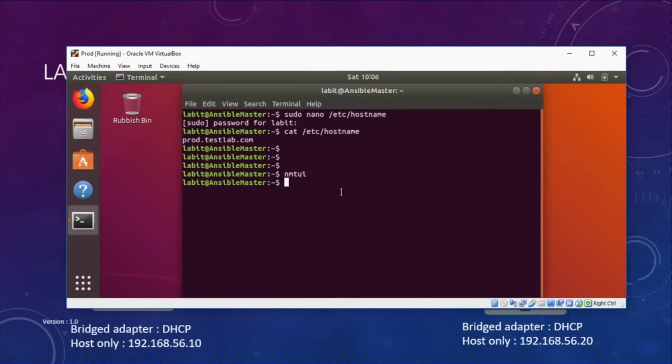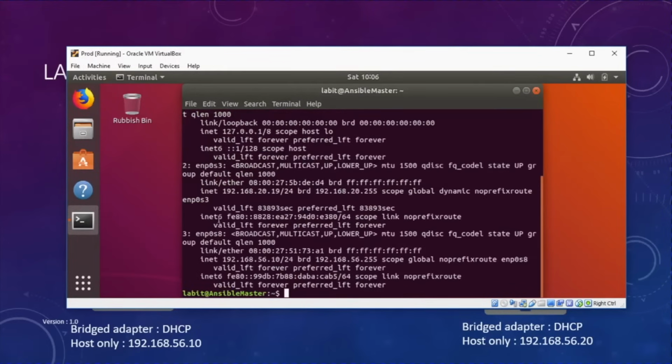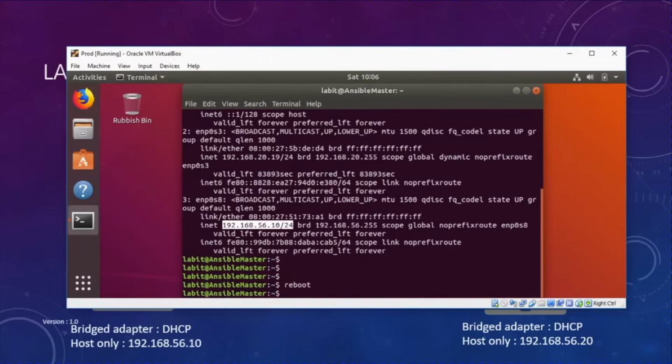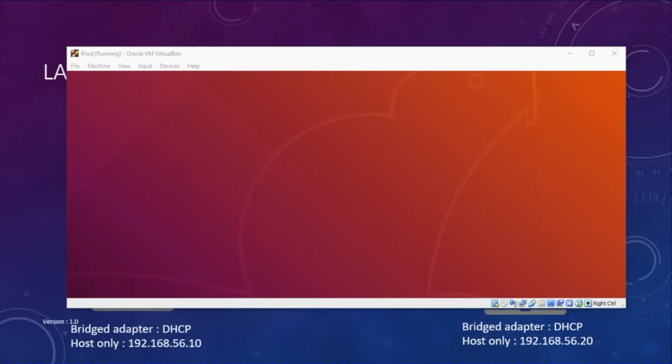Now we can hit quit. Now if we do an IP ADDR show, this should actually tell us the new IP address. So as you can see, it has taken the IP address 192.168.56.10. Now for this machine to take the new host name, we can reboot the machine. So let's type in reboot, and let's head back to the second machine.